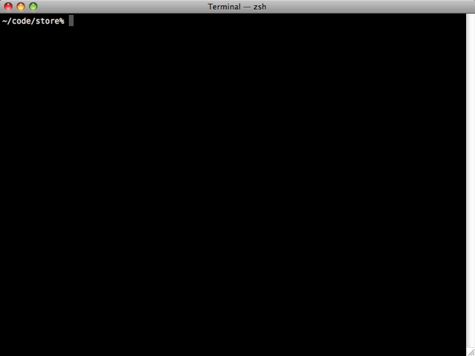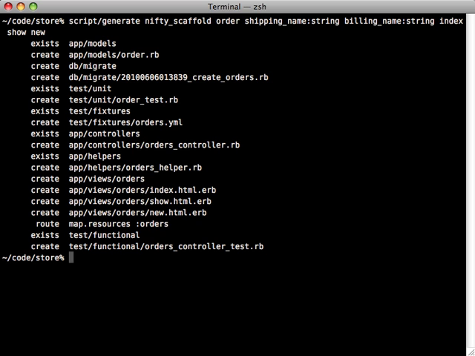Now we don't really have an order model yet, so I can just generate one with my nifty scaffold generator. By the way, this is a Rails 2 application here, so to demonstrate this, I don't really need many attributes on here, but you normally would have a lot. So we'll just say shipping name is a string, the billing name is a string, and then for the controller actions, we'll just have index, show, and new. And then migrate our database.